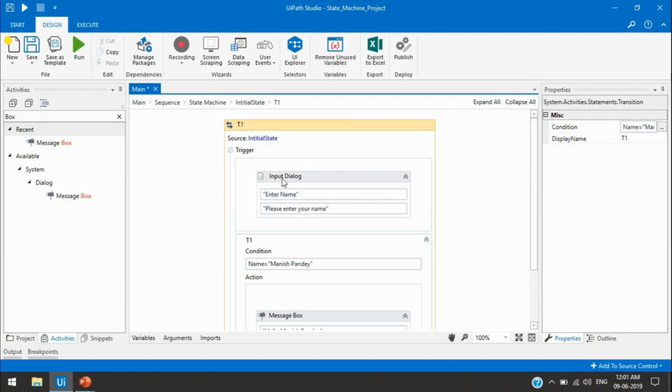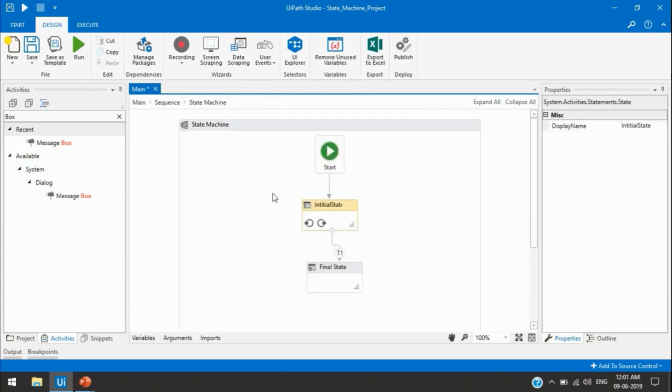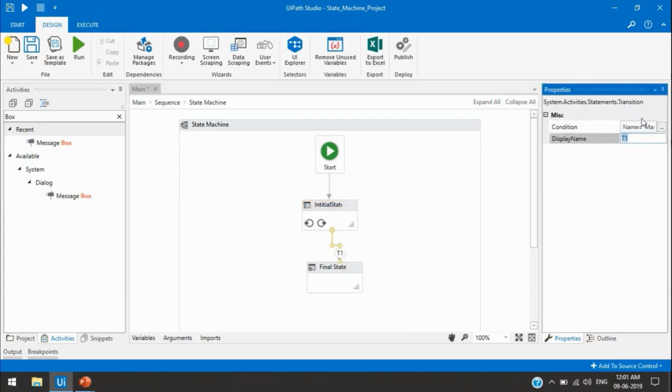Then the trigger will be executed. It means this transition trigger will be executed, as I already told in the theory that if this is true, then action will be executed. If this is not true, then the transition trigger will be executed. So I'm going to show you here. So first I'm going to change the name of this transition. You can change from here, and you can directly put the condition here if you don't want to use any activity inside the transition. Then you can directly put the condition here, and you can change the transition display name. So here I'm going to put true.